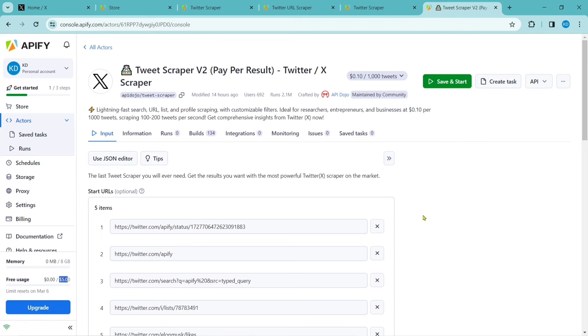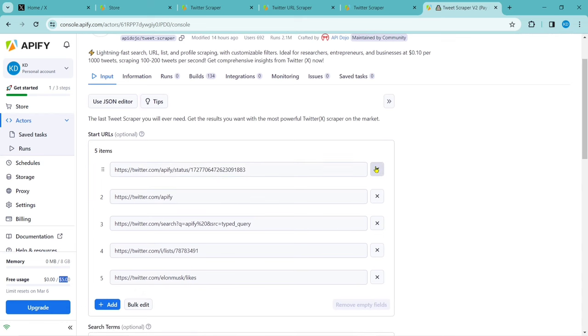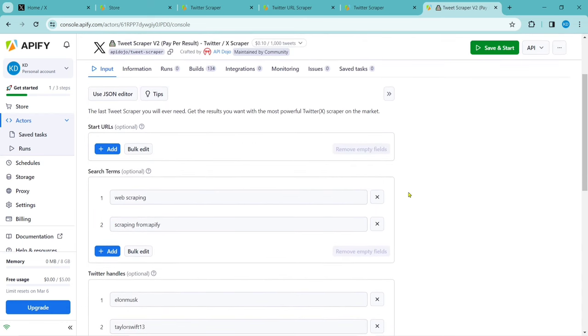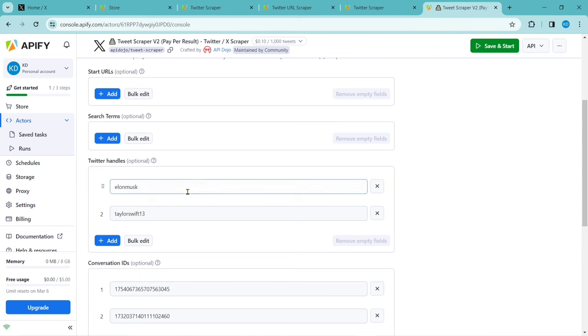So I want to show you guys how to retrieve from this website quickly. If I see here, start URLs, I just leave empty. I will just remove all of them. And search terms, if I want to search using certain terms like artificial intelligence, machine learning, it will retrieve all the tweets based on the search terms. I'm just removing that. So this is Twitter handles, in which we have to give the username of the Twitter user. Then it will retrieve all the user's tweets.